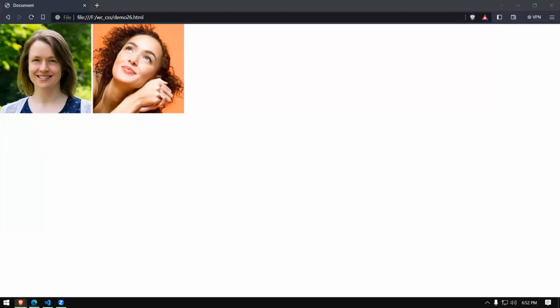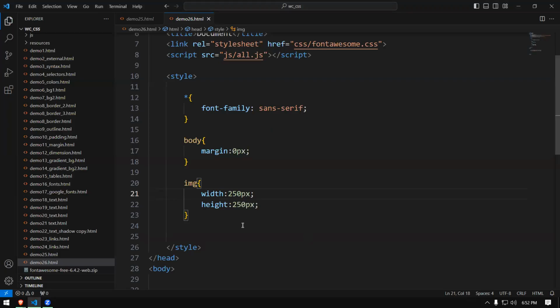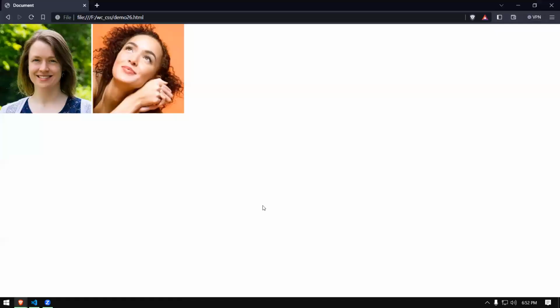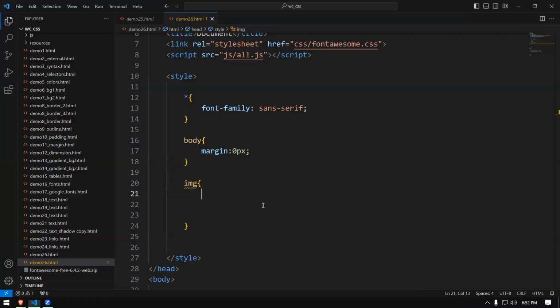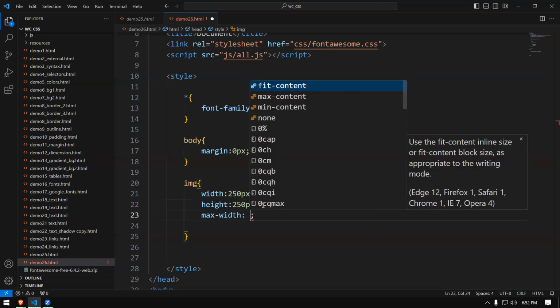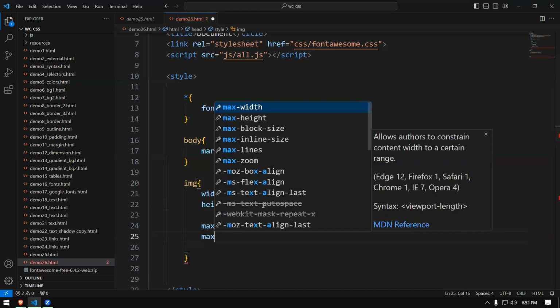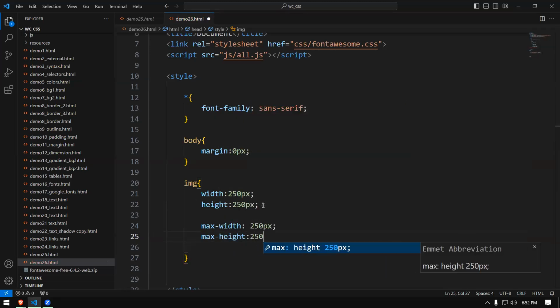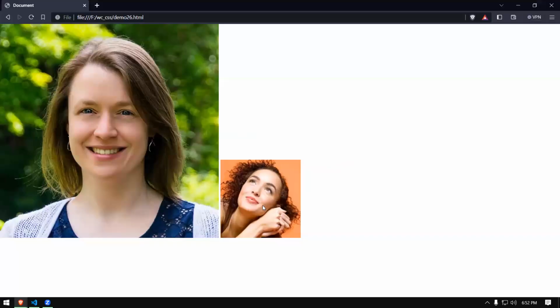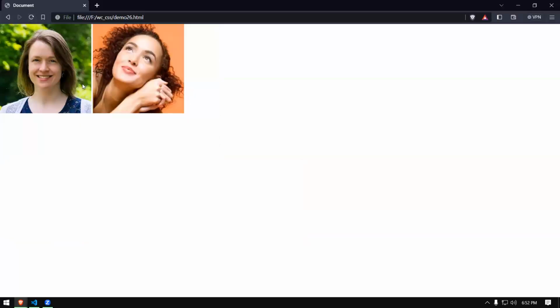All right. Now what will happen next is, whatever the image, the original image size is big, right? If you don't have this one, you can see one image is big, one image is small, right? So we can control it by giving max width. Max width means it cannot exceed that width, right? Let's give 250px and let's give max height also, 250 pixels. Now when I reload, you will see no difference. See, both are the same size now.